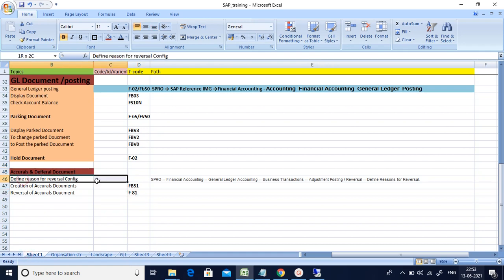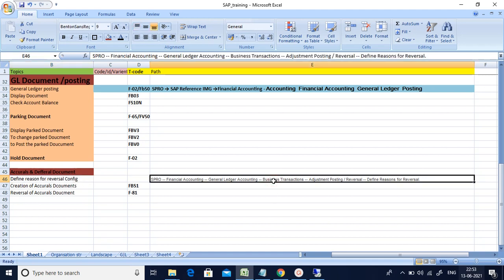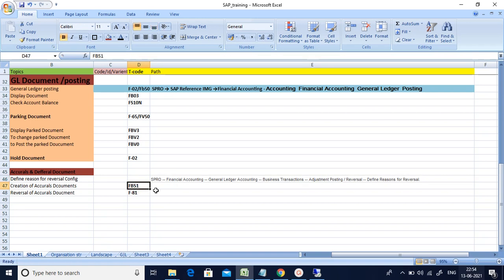First, we have to define the reason for reversal configuration. We have to follow this path. By default in SAP, a few reason codes are already provided. You can create your own by using this path, or we will take one of the default reason codes which is already there.